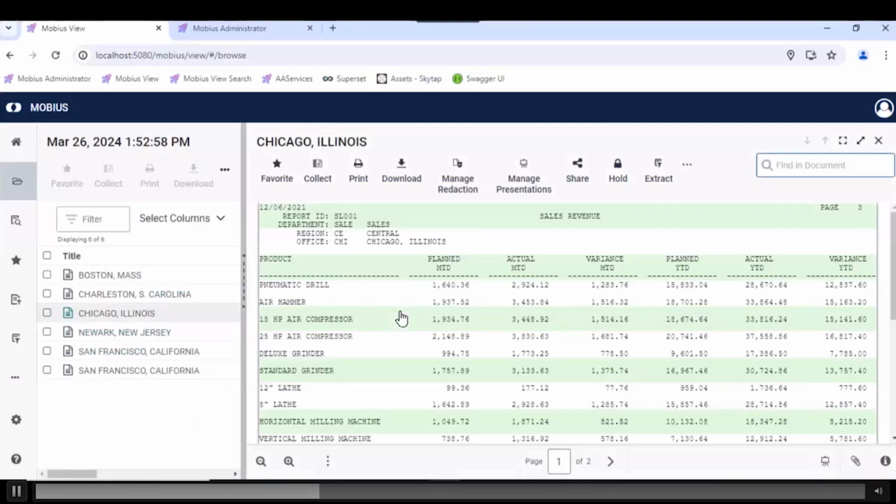I've opened the section for Chicago. You'll note that this sales report has rows for various products. We're selling tools in this case. And I've got columns here for planned monthly revenue, actual revenue, the variance between them, and the same for year-to-date revenue. Now, let's say I want to extract those fields so I can run some analytics against them.